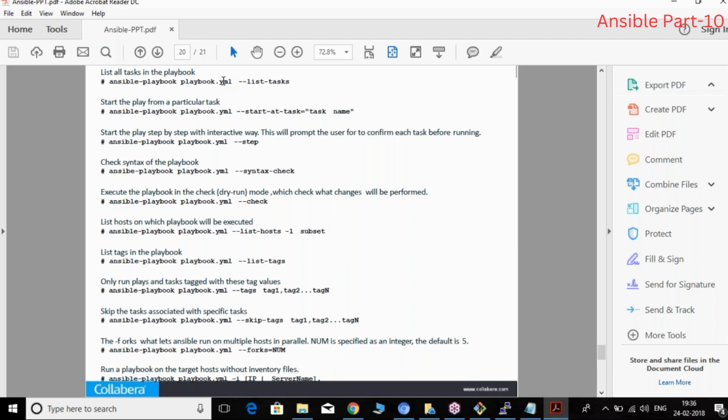If you want to execute any playbook, you can say ansible-playbook and the playbook name. If you want to list all the tasks you have, you can use the list-tasks option, which lists what tasks you have.